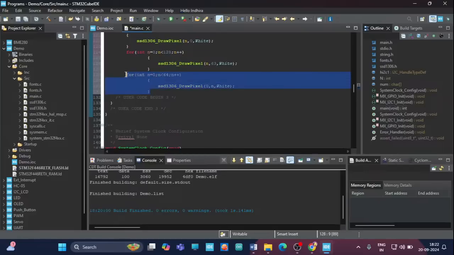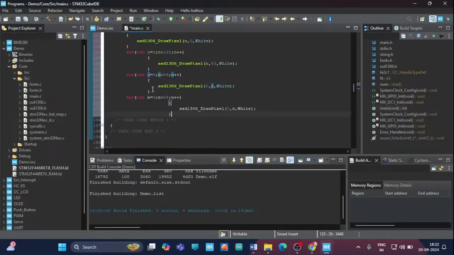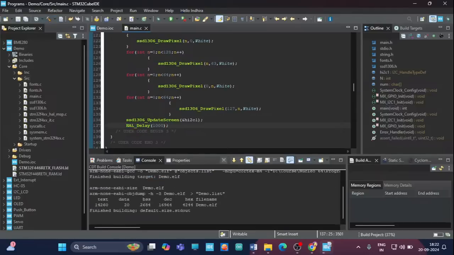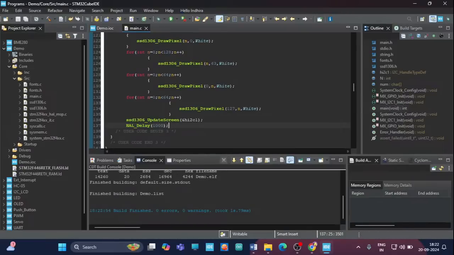Okay, and let me copy this and paste it again. Now we need to give 127 instead of 0, and then after this, STM32 update screen. So address of I2C 1, and then let's end it with the delay. Let me check. Okay, there is no error.